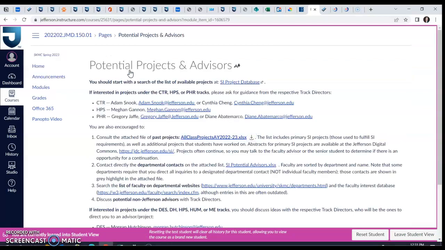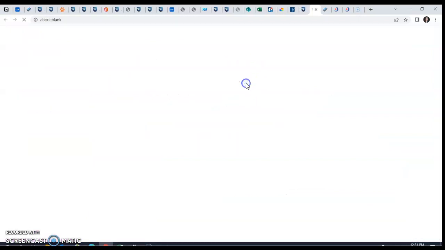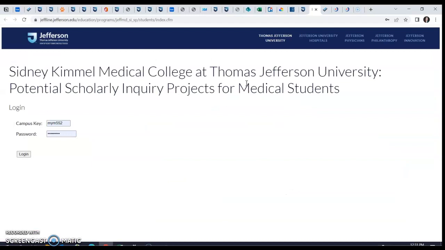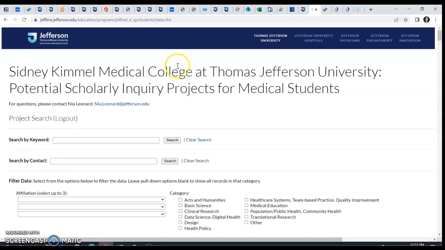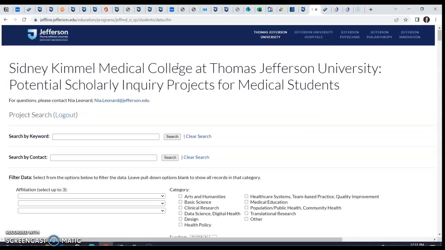And after that has loaded, there's a lot of information here that you can read through just to see and learn more. But what you're specifically looking for right now is the SI Project Database. So you want to click on that hyperlink, and another tab should open. You're going to be prompted to enter your campus key and your password, and then you want to log in, and then you are successfully in the database.